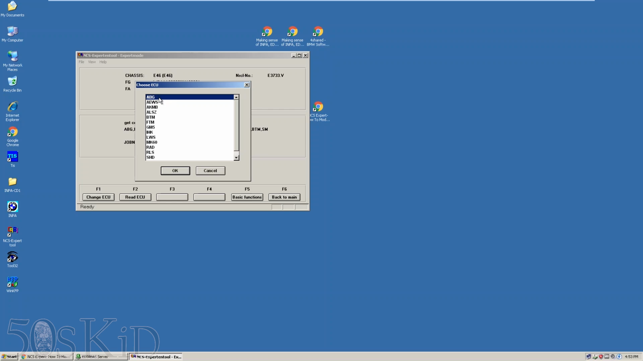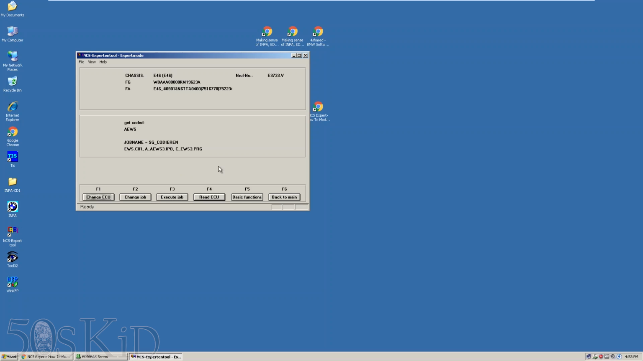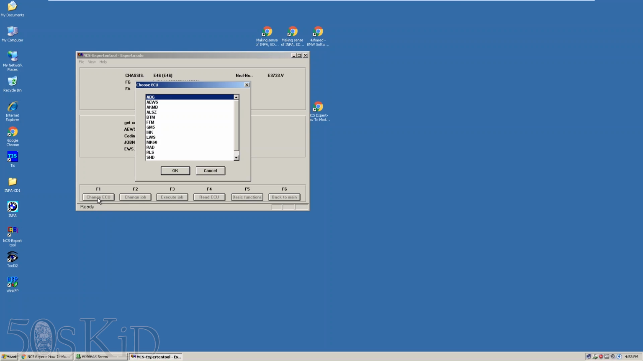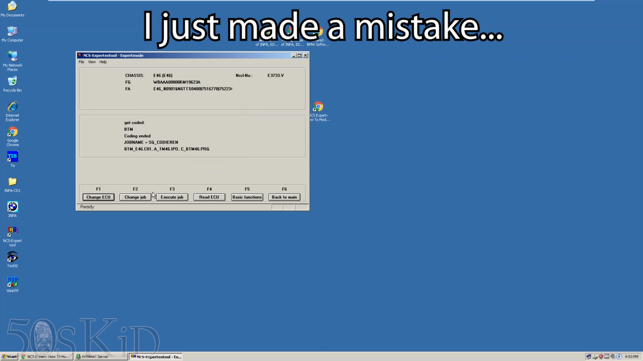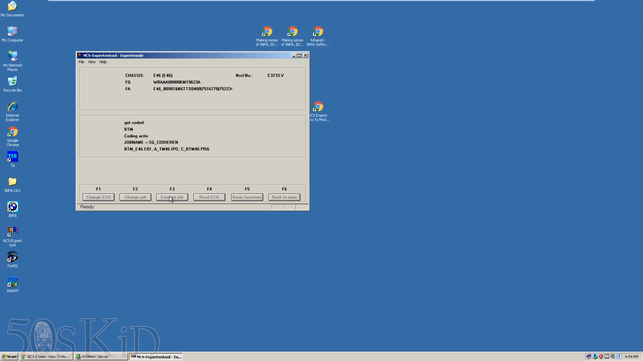This time, let's try to process each unit all by itself. So this one, it had a problem with ABG before. So I'm going to skip that. I'll just try AEWS. And I'll just try to execute that job. Okay, so that worked. Alright, I'm just going to change ECU. And I'm going to keep going. See whatever works. Execute job.